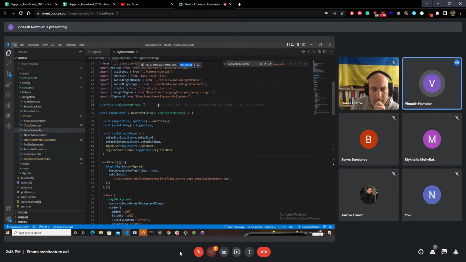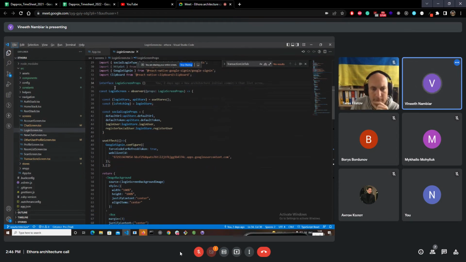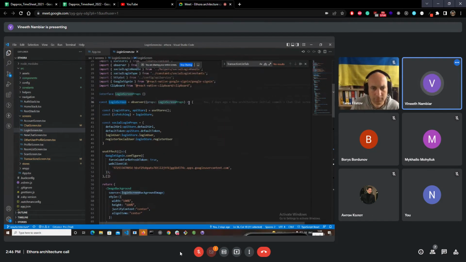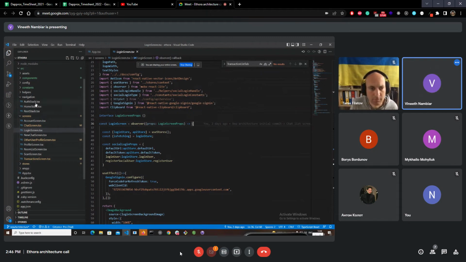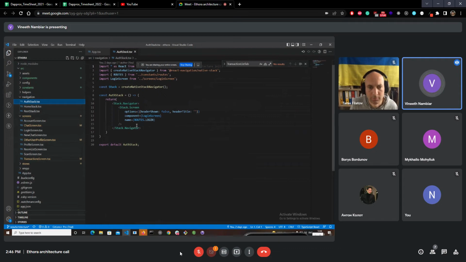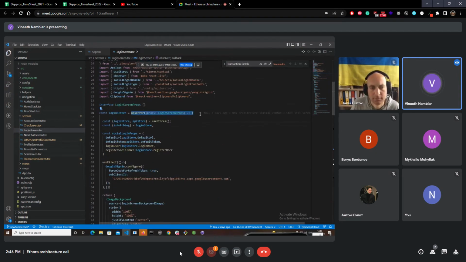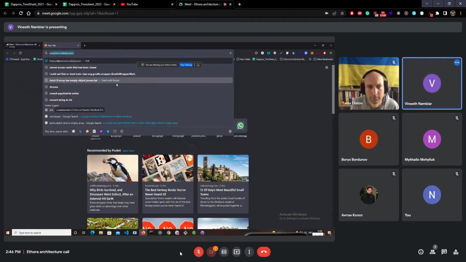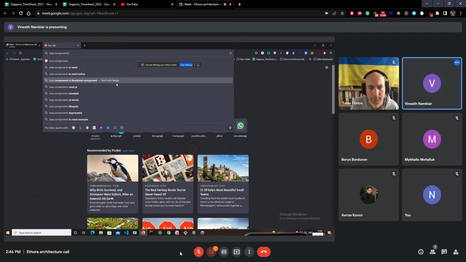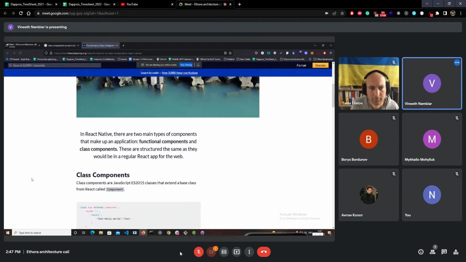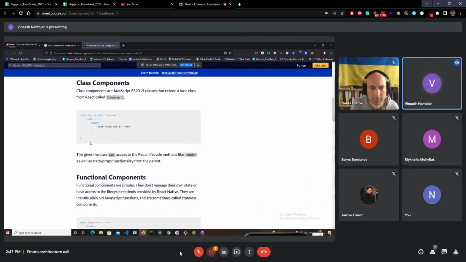One more good thing about functional components is that you can create small, simple functions and use them. For example, here we are using the login screen. This is a functional component, and we are using it over here. See, this particular component is taking the login screen, which is a functional component, as its prop. Syntactically, I'll show you how a class component looks. If you see here, this is how a basic class component can look.